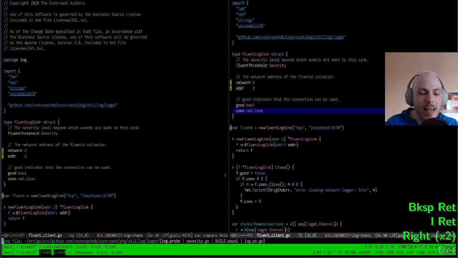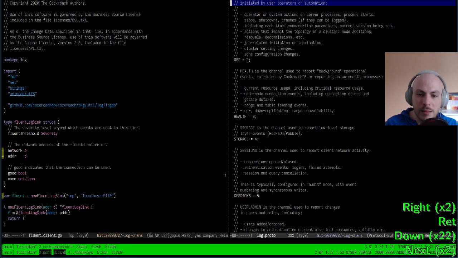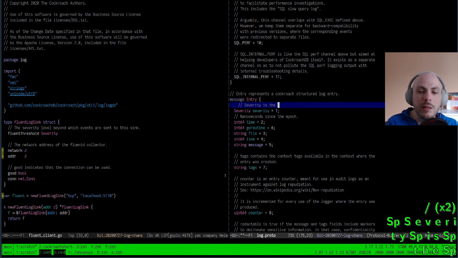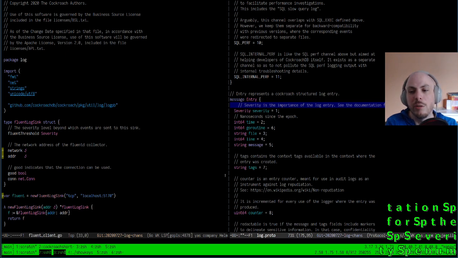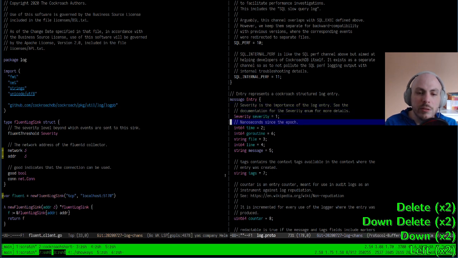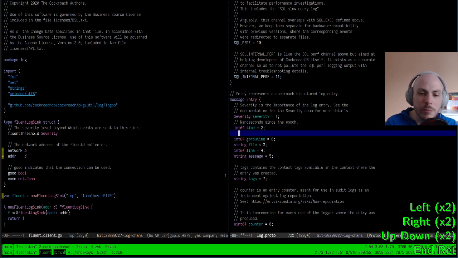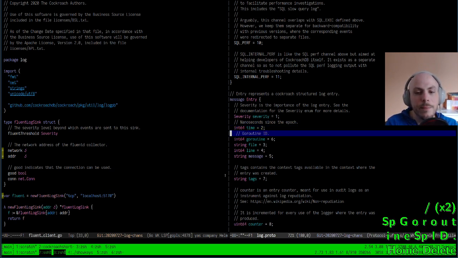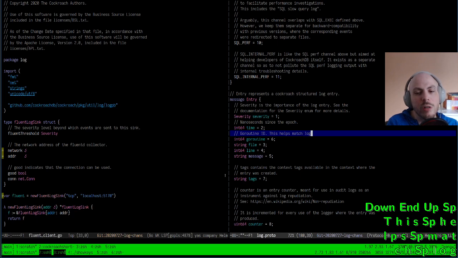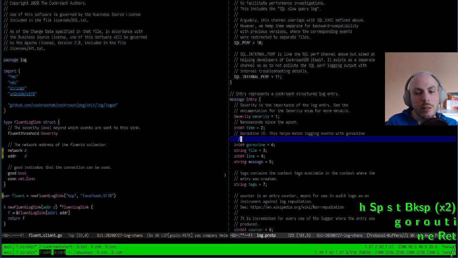I said I was sad that fields in this protobuf are not documented. So let's do this. Severity is the importance of the log entry. See the documentation for the severity for more details. Why do I get 4 indentation in the farthest 2? I don't know. Nanoseconds since the epoch. Goroutine ID: this helps match logging events with goroutine stack dumps.